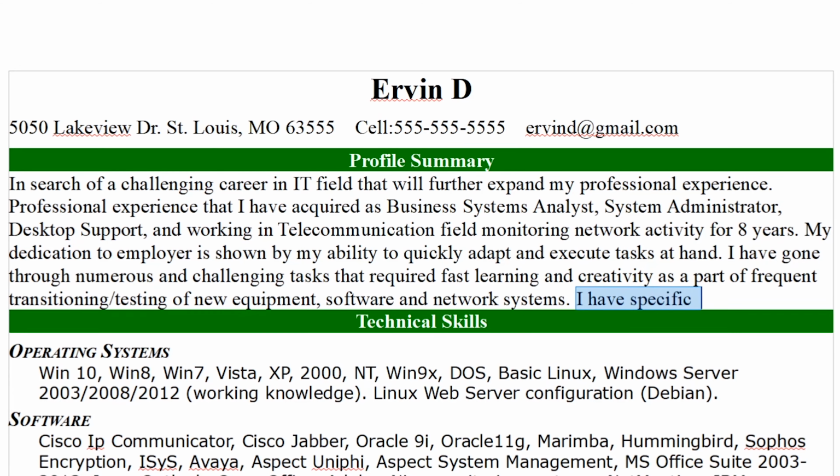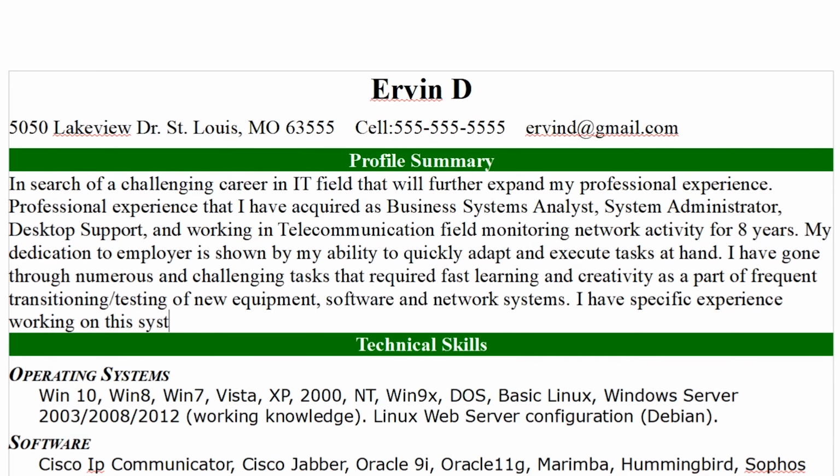And the last thing, which is kind of an open end here, says, I have a specific. What you actually want to do here is say, I have specific experience working on this system or working this job, and then you specify something super related and exactly related to this job. Basically, you're telling them, hey, I'm the guy for this job. I'm the guy for this job. All right. Now that kind of covers that. You guys can fill in your own thing there, modify it, whatever your experience may be.